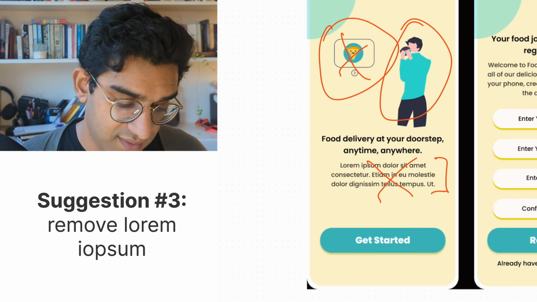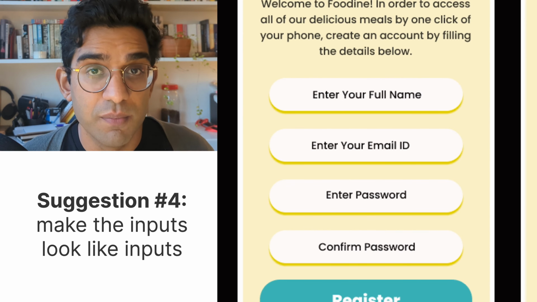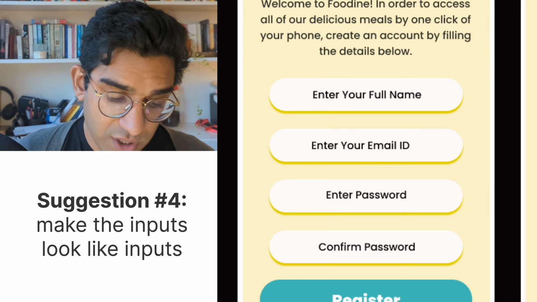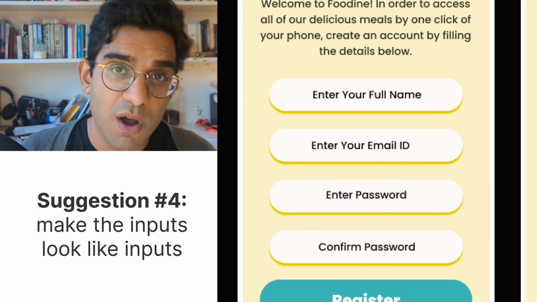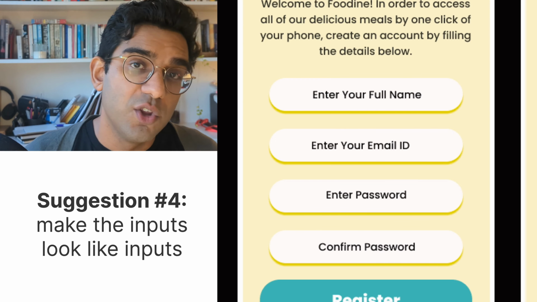Number 4, the inputs. So let's look at these inputs. Now, these don't really feel like input fields, and this is a problem because of something called Jacob's Law. Jacob's Law is a usability law, UX law, which states that users spend the majority of their time in other apps, other products, other services, which means they expect your app to function the way that all those other apps work. An app is more usable if you don't have to learn new behavior specifically for it.